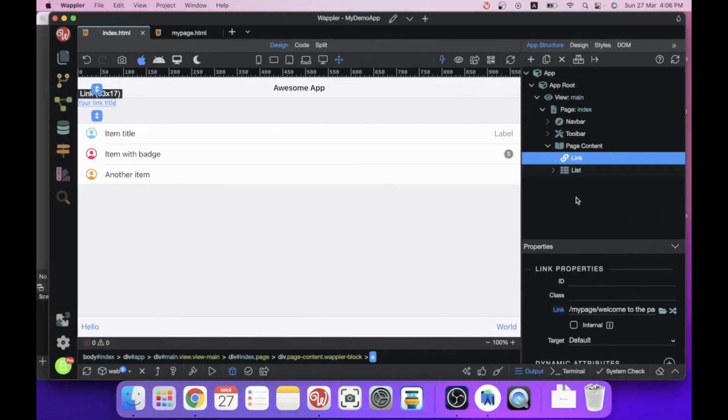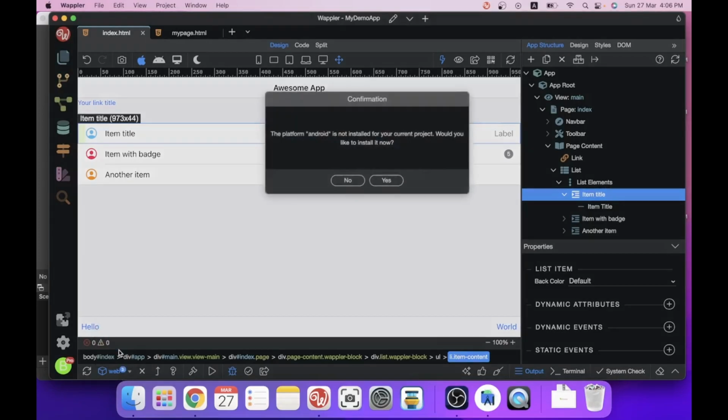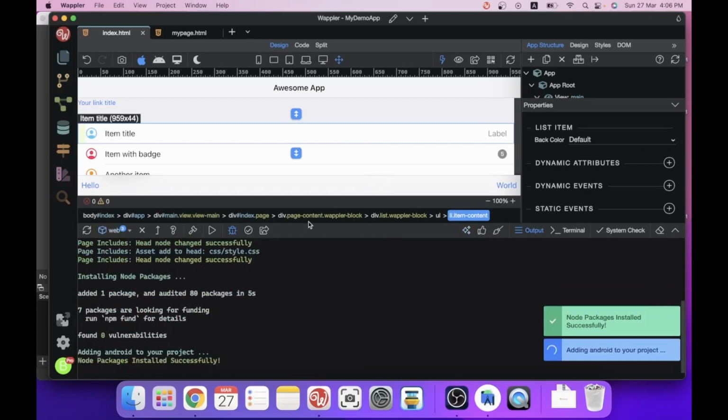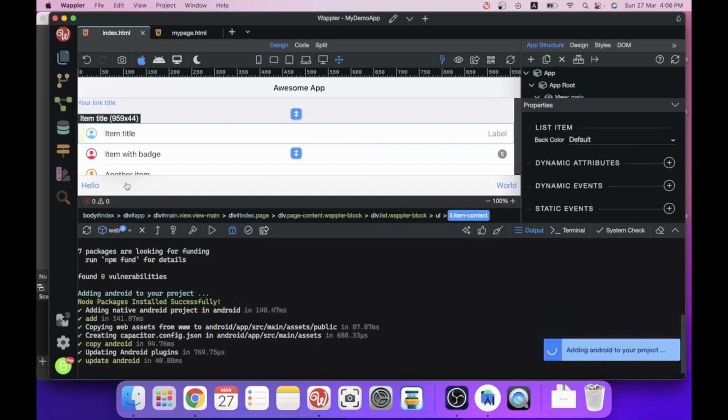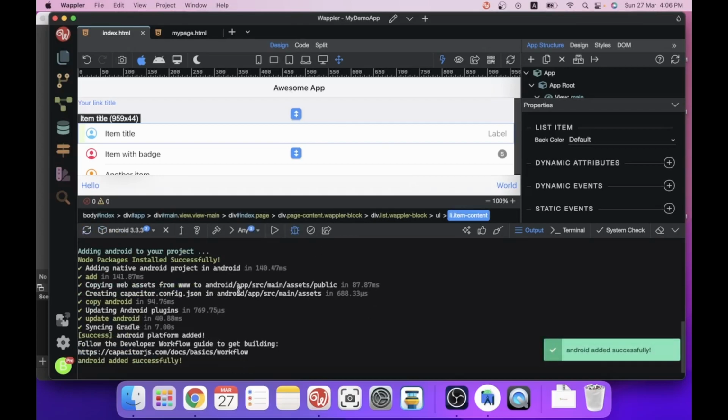Before we reach the end of this video, I would like to show you how you can deploy it to Android, because right now we are using it on the web. So we go to platforms, click Android, click yes on the prompt and install. If you are using iOS and doing this for the first time, you may see some permission prompts, so make sure you accept them. Now we have Android installed.